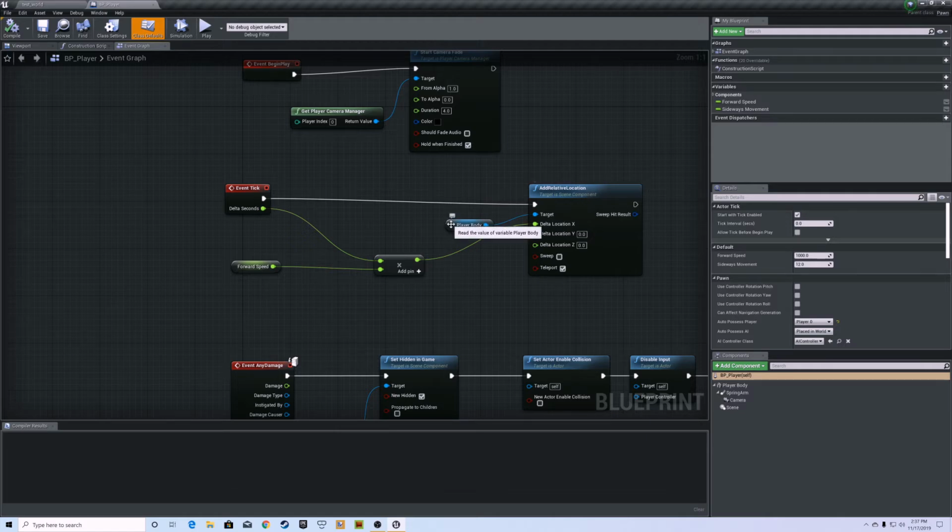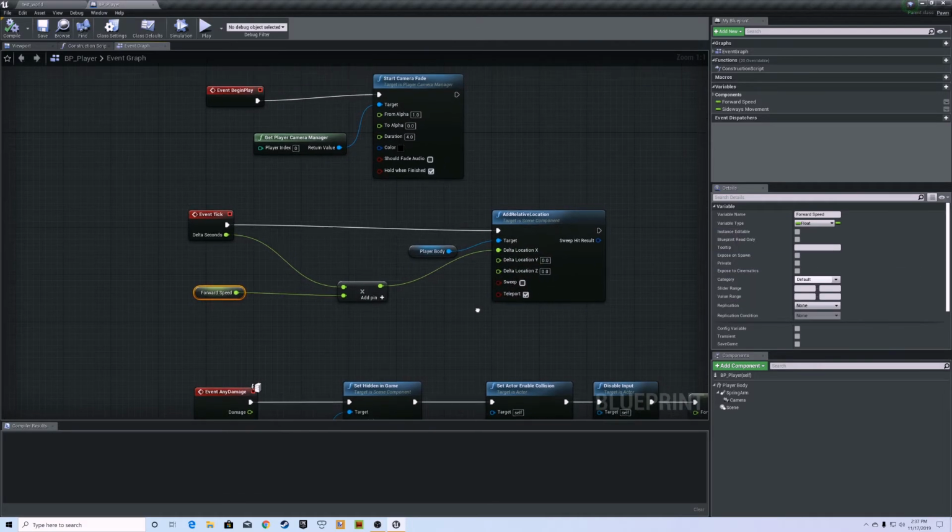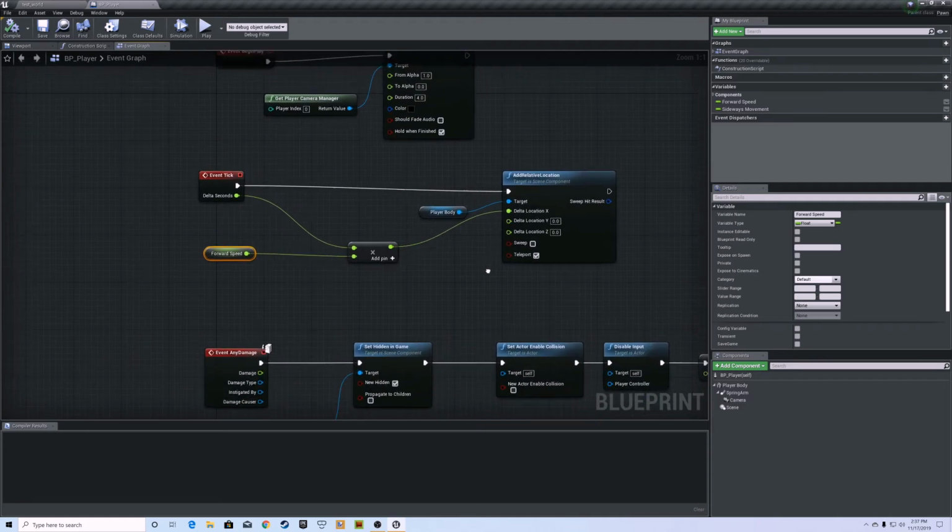And here's the player body, which is the target, which is the cube that you control, and here's the variable, which is a float variable, which is the variable that controls the movement speed. That's what I call it. And I multiply tick with that, and I plug into the x axis to move it forward. That's simple enough.